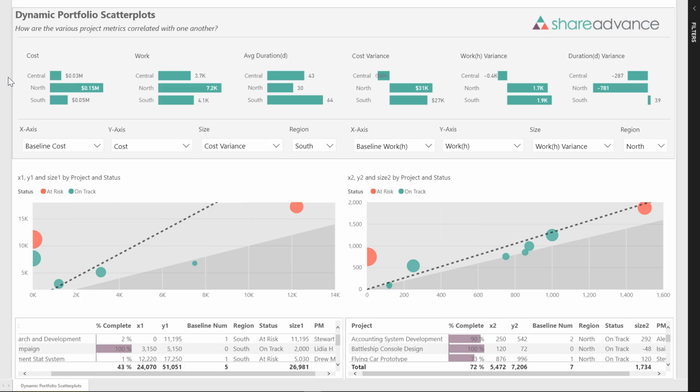Okay, now for the main attraction, the dynamic scatterplots. With these scatterplots, the power is placed in your hands. You choose what you see and how you see it. You choose the X and Y axes, as well as the size of the bubbles and the region you want the scatterplots to be sliced by. By having two scatterplots, it gives you the ability to compare the same metrics but by different region, or to compare completely different metrics. It's really up to you. So allow me to demonstrate.